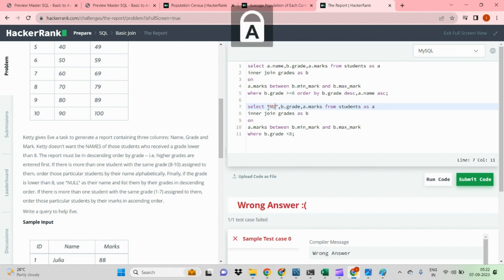So they don't want... so you want to enter null. Let's see what is happening. You want to enter null as their name. Okay. And list, let me give the codes itself, and list them by their grades in descending order.